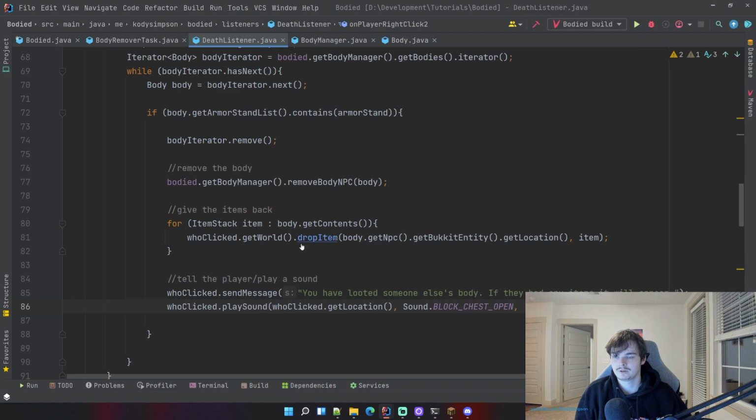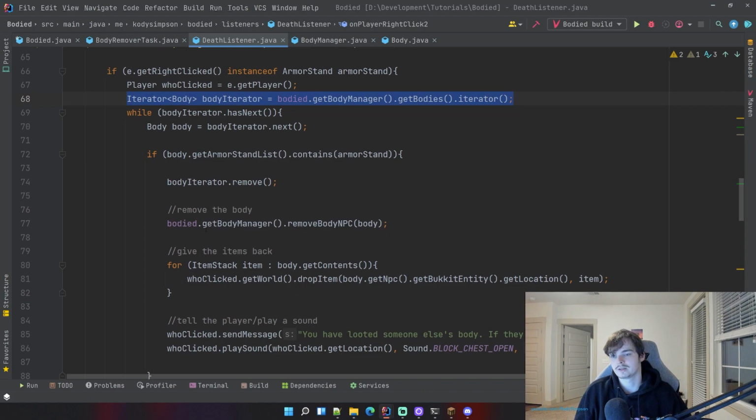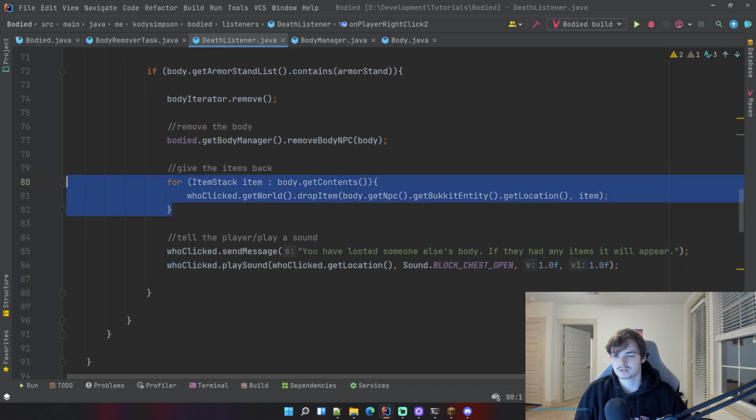Okay, so all very simple. I'll just recap it real quick. Whenever you right click on an armor stand, what it's going to do is check to see if it's an armor stand first of all. Then it's going to get the player who clicked on them, iterate through all of the bodies stored on the server currently using the iterator, get the body one by one, and check to see if the armor stand that was right clicked is a part of any of those bodies. If it was, it's going to remove that body from the iterator, remove it from the server so no players can see the body anymore, and then drop each of the items stored within that body one by one if there are any, and then it'll send the player a message and then play a sound.